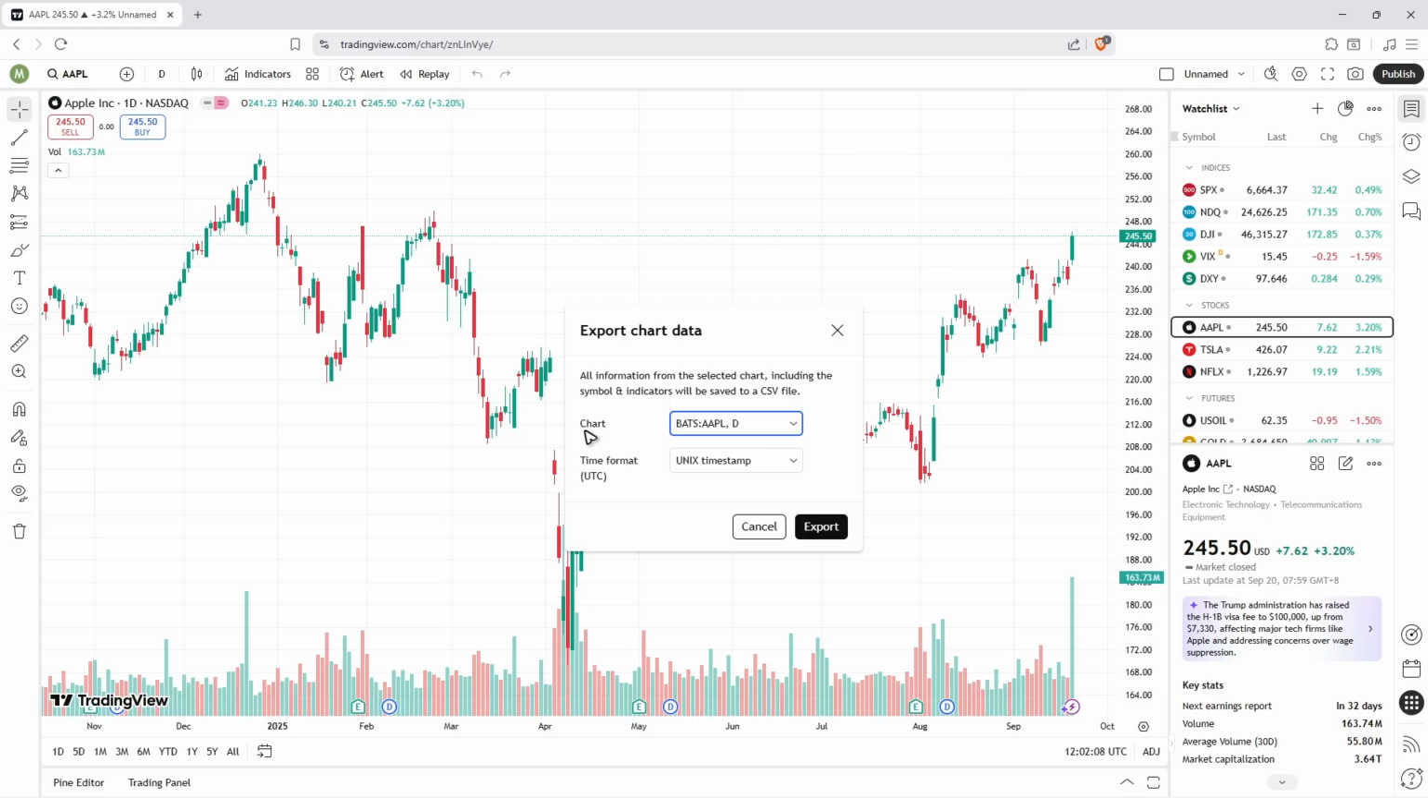And once done, the chart right here, just leave it as is. And then for time format, you can go ahead and use Unix timestamp or ISO time. And once you're happy with your selection, you can now go ahead and click on Export.